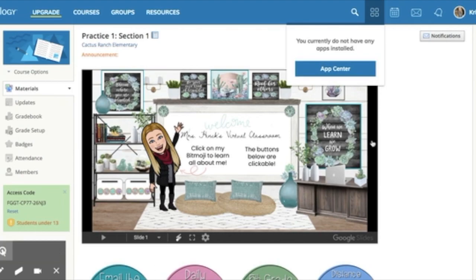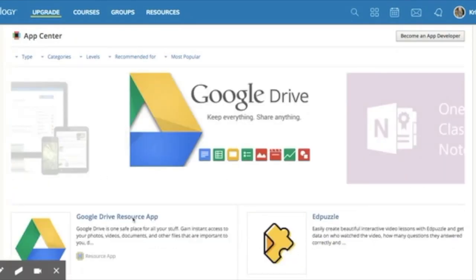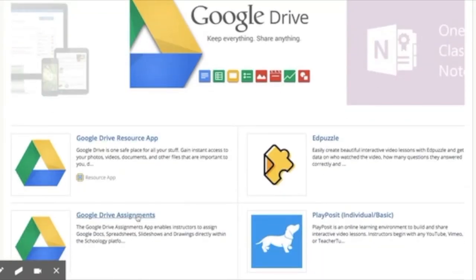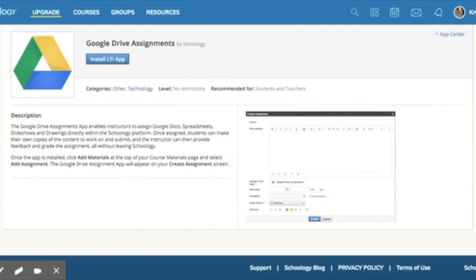Of course, my internet's going to go slow right now. There we go. So for this purpose, you want Google Drive Assignments. So you're going to click on Google Drive Assignments. This is going to enable you to share things directly through the Schoology platform, and students are going to have to make their own copy, or it'll make a copy for them.